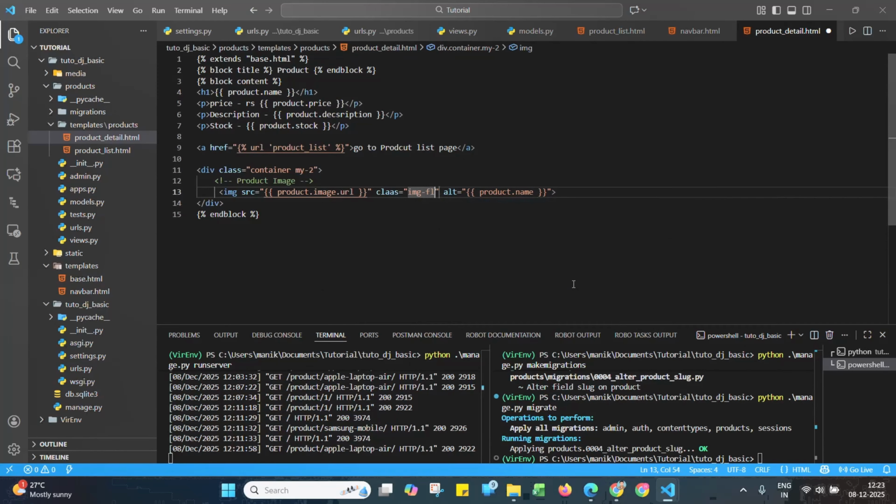For styling, I'm adding several Bootstrap classes: Image Fluid to make the image responsive, Rounded for soft corners, and Shadow to add a subtle drop shadow for depth. Next, I'll create the product information section. This is where the product details will go.